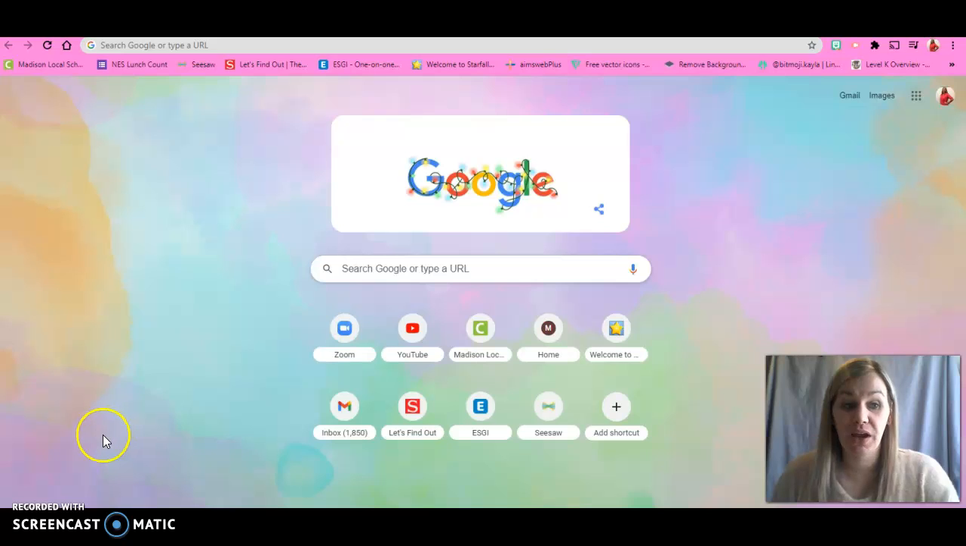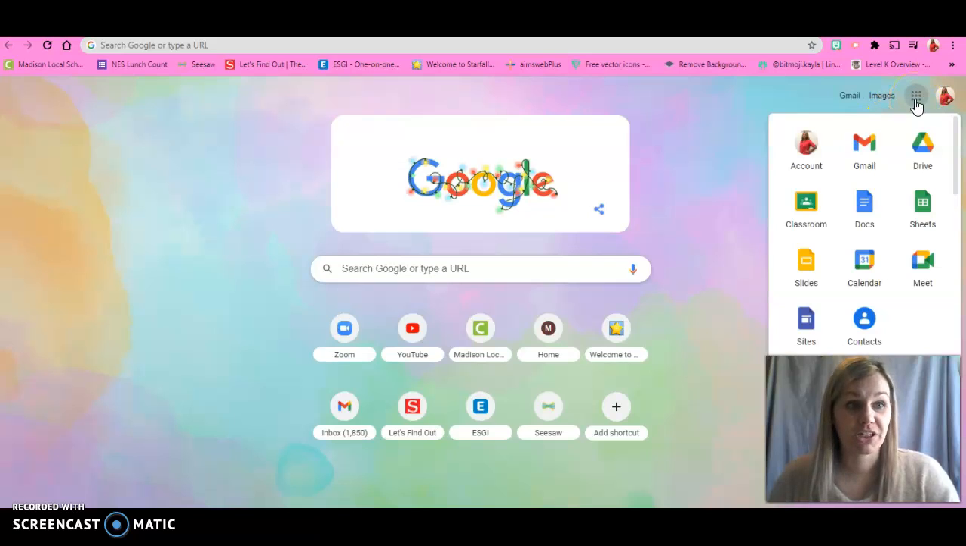So you'll need to do this on your child's Chromebook because it's already logged in. You would open a new web page and go up to what's called the Waffle. This is also where you can find your Google Classroom and all of your students' different activities.